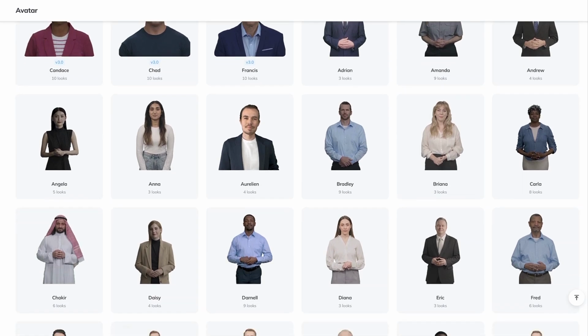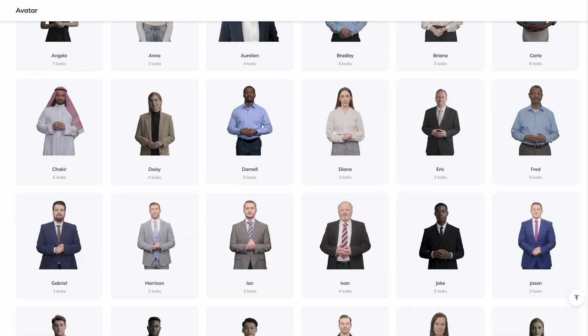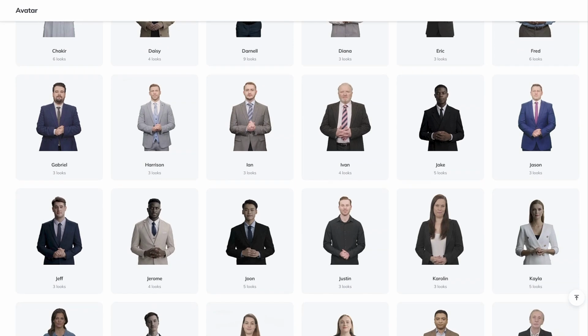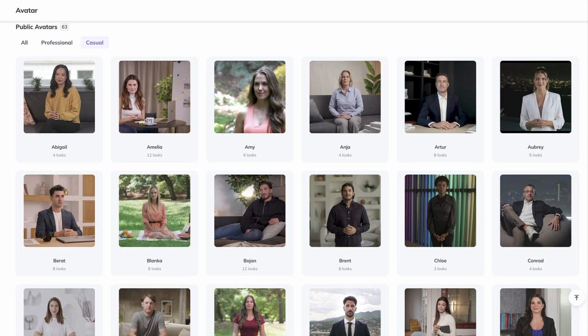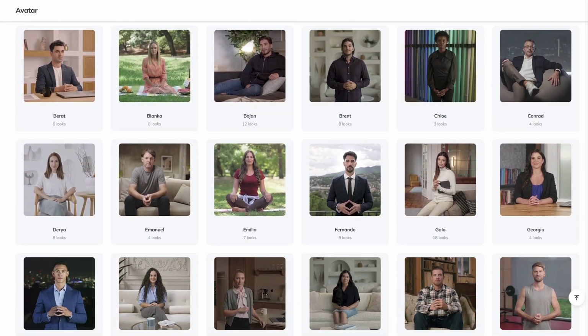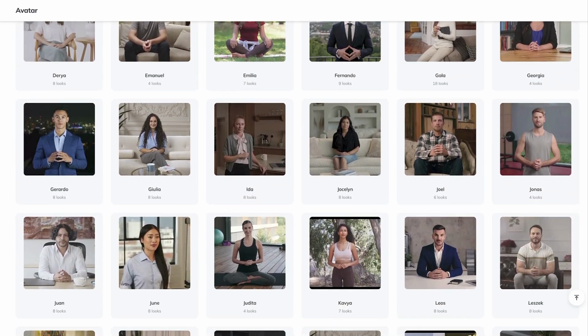The original avatars are here at the top of the list. See how they always face the camera and have kind of a standard professional look? Well, the new avatars come with their own backgrounds and have a wide variety of looks.